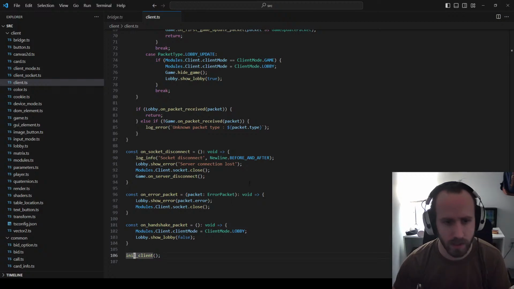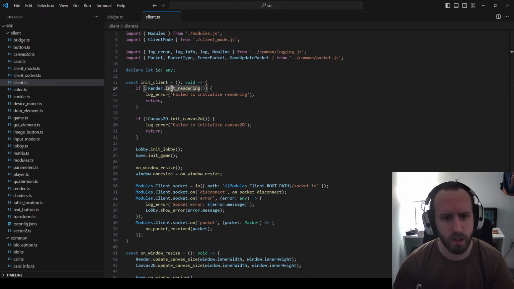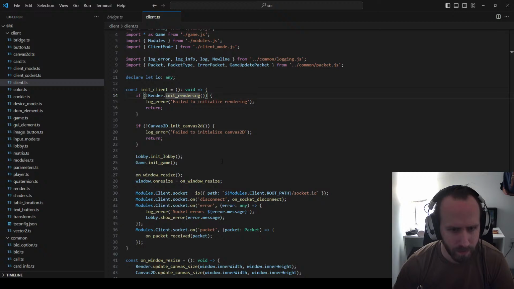Right, we initialize the client. So we initialize rendering, we initialize this, we do all this stuff. That's the same.